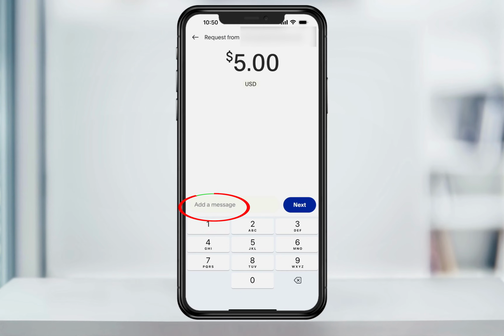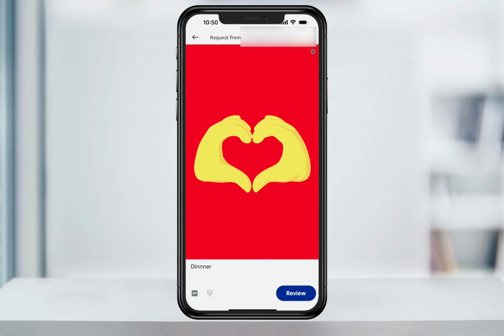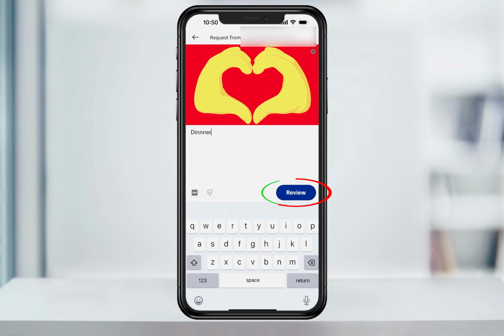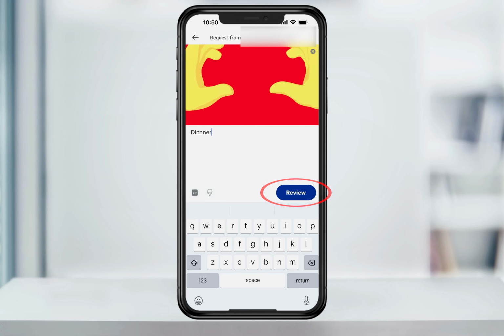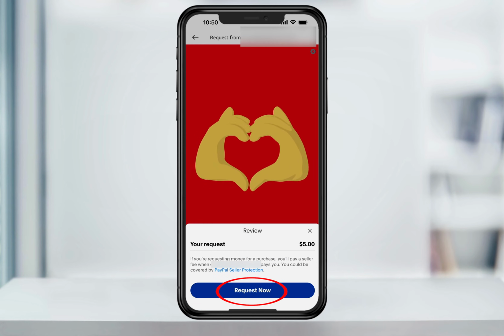Once you enter the amount, you can then add a message or a description, and you can even add a little sticker or an animation if you want. When you're done, hit the next or the review button. Look over the money request one last time, and when you're ready, hit request now.